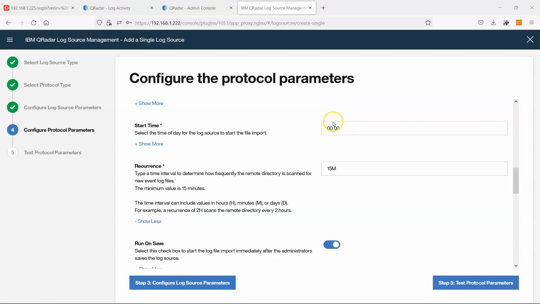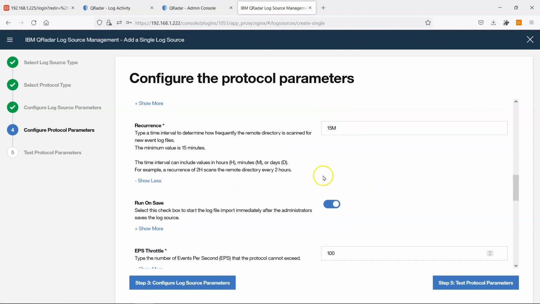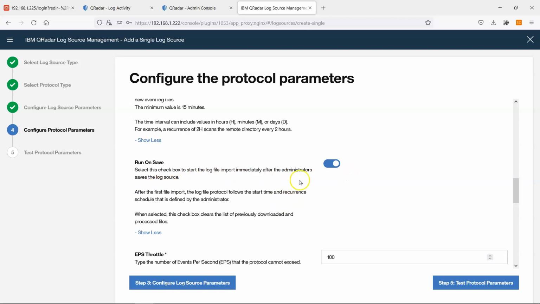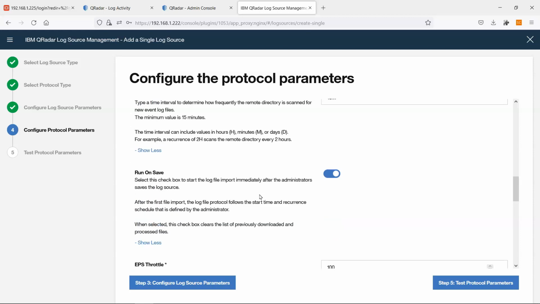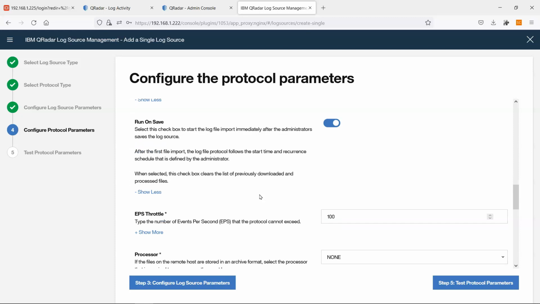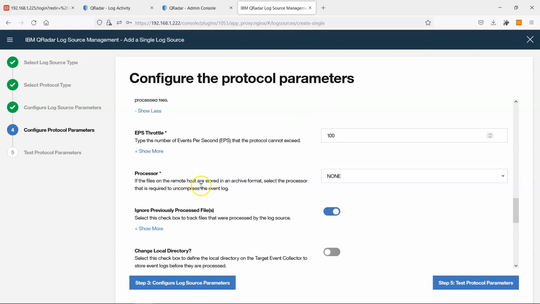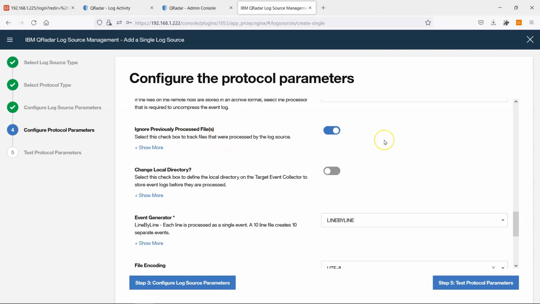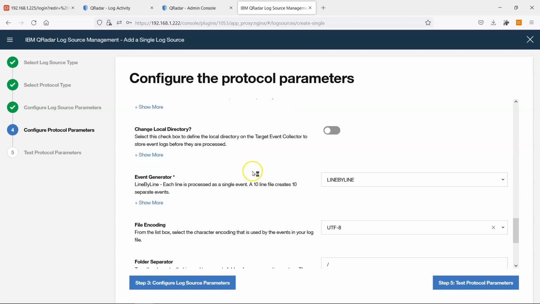So here remaining for us, run on save means that upon saving the script or the protocol, the log source will start to download the file immediately and process it. This is if you want to put some threshold or throttle on the EPS, just to limit the EPS for that source if it's very heavy. Ignore previously processed file is important to avoid reading the same log file again.